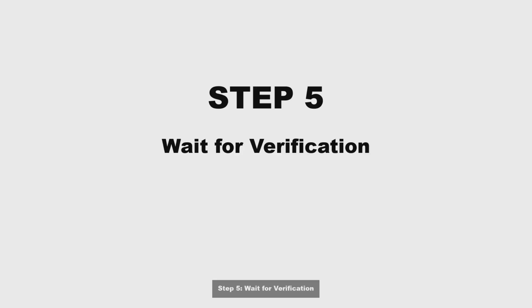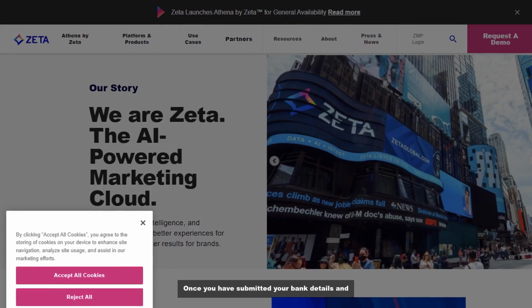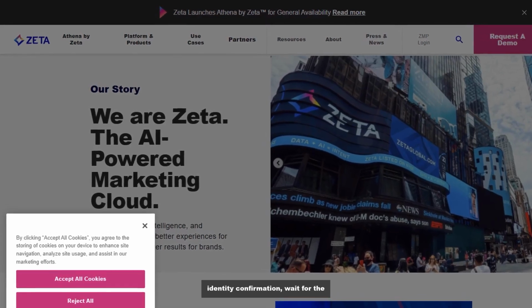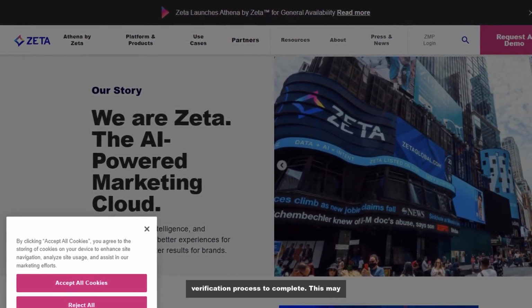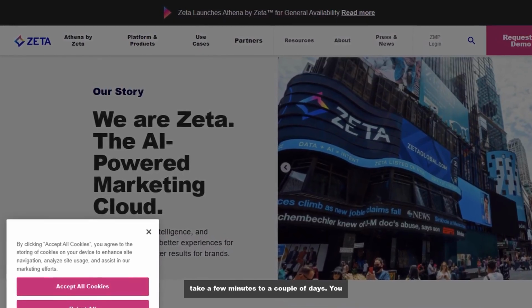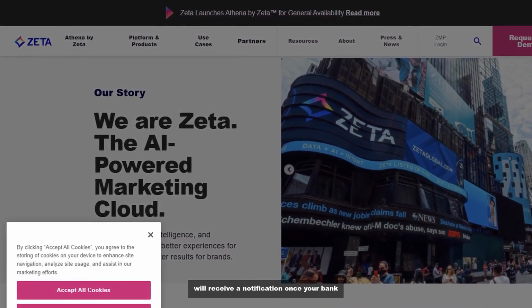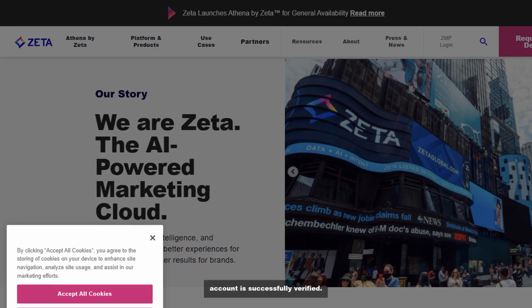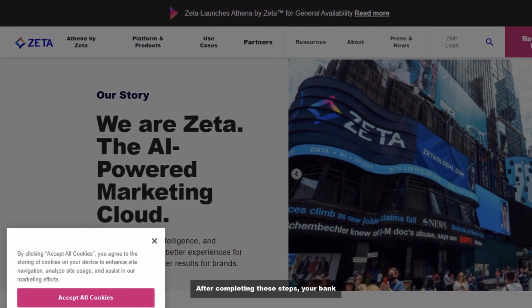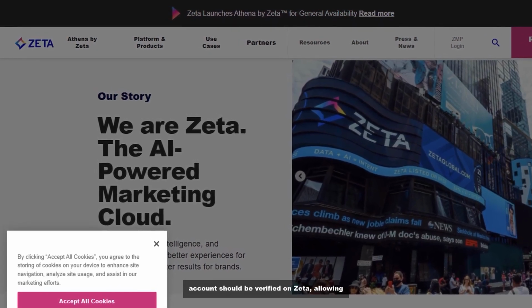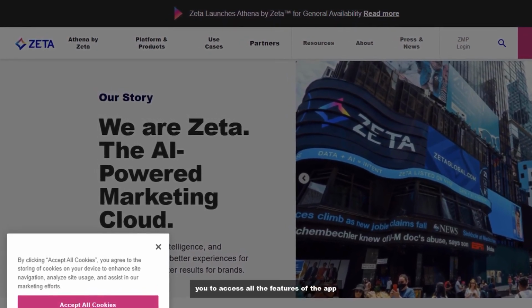Step 5. Wait for verification. Once you have submitted your bank details and identity confirmation, wait for the verification process to complete. This may take a few minutes to a couple of days. You will receive a notification once your bank account is successfully verified. After completing these steps, your bank account should be verified on Zeta, allowing you to access all the features of the app securely.